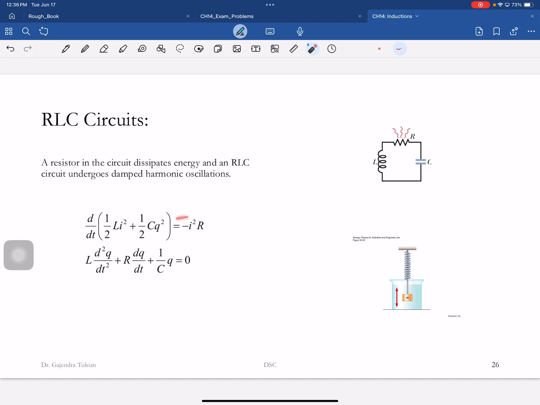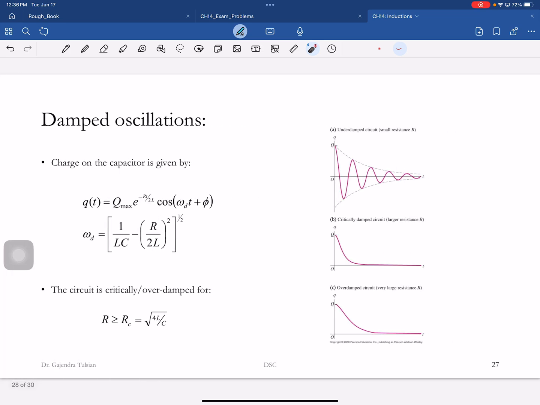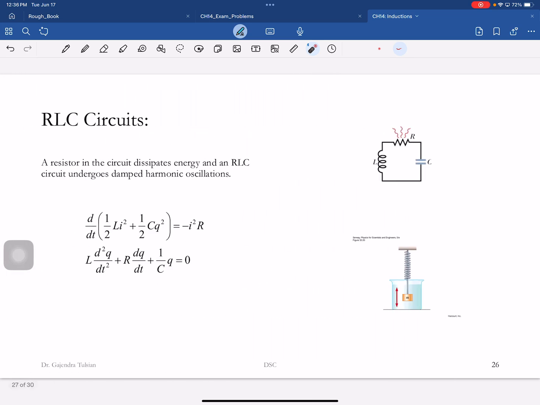Okay, so here's a simple way of getting the differential equation for this system. Here's the total energy stored in these two guys, and this fellow is dissipating. So the rate at which the electrical energy is decreasing is equal to the rate at which this guy is dissipating energy. And so here is the differential equation for Q.